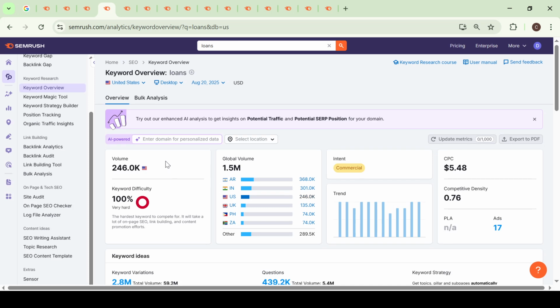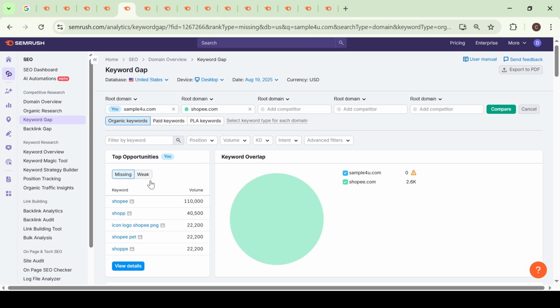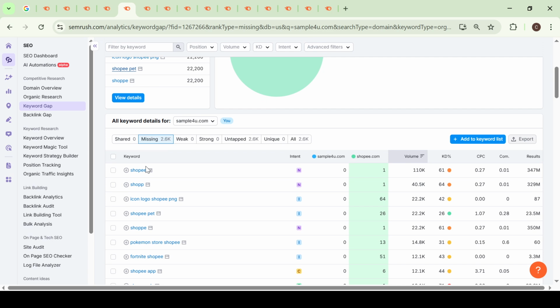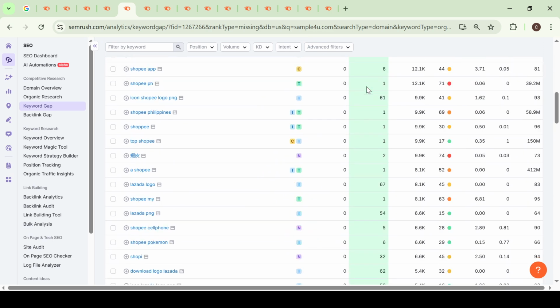Another powerful feature is the Keyword Gap tool. This allows you to directly compare the keywords your website is using with those of your competitors. By revealing what your competitors are targeting that you might not be, it shines a light on potential opportunities to gain an edge.